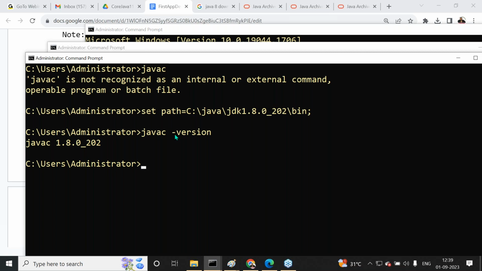That means if we set the path environment variable temporarily, that setup is valid only up to the present command prompt. It is not available outside of this command prompt. So this is called temporary setup. But writing set path equal to something every time is a somewhat difficult approach for us.